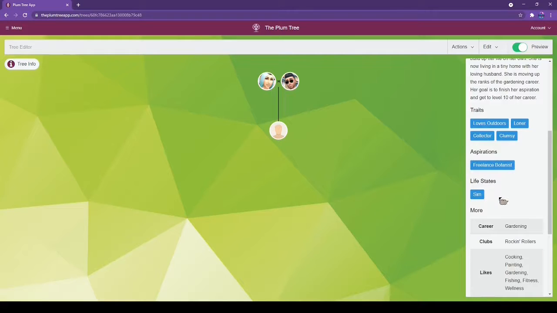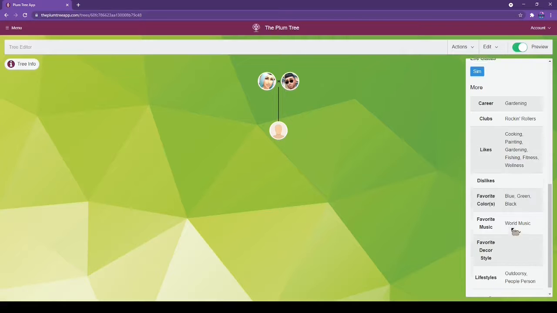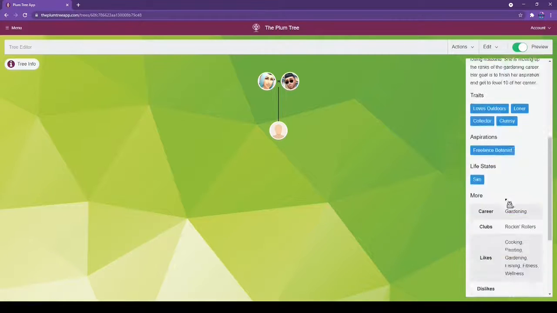You can add more. You can say if they're a vampire or other occult. I added in all these more settings. I added in the career, her clubs, her likes, her dislikes, her favorite colors, favorite music, favorite decor style, and her lifestyle. There's endless things you can add. Those are the things that I have added.